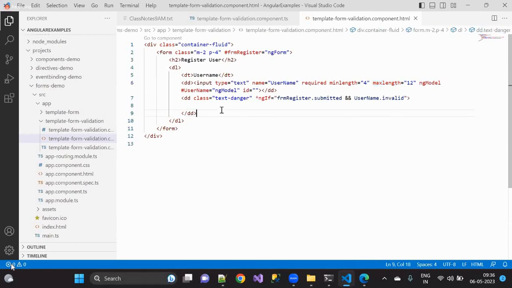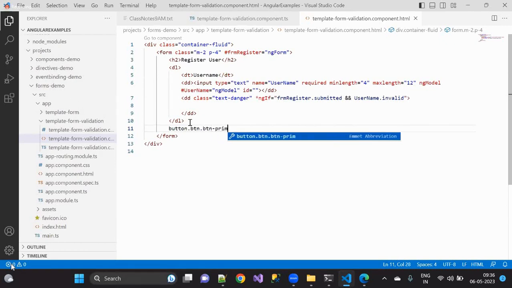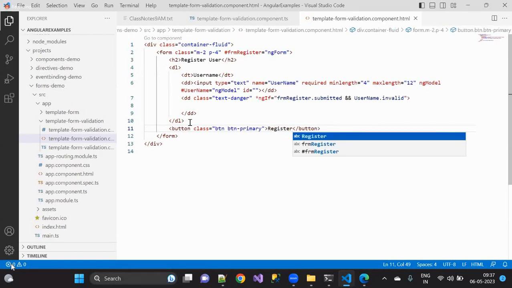Now, for every error, I want to display a separate message. Because if I display something like "error occur", how would they understand? Now, I will show you that. Let's say I have a button, which comes with btn and btn hyphen. Maybe I can say primary, and then let's have register.